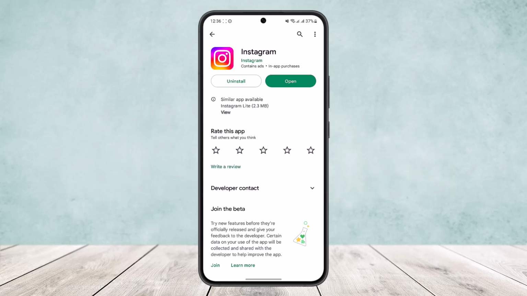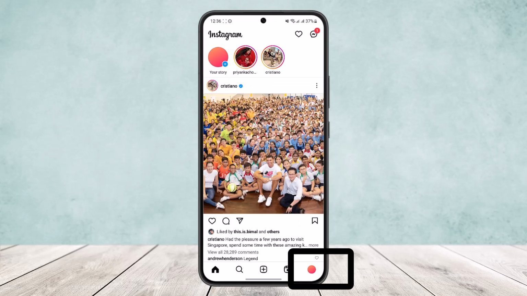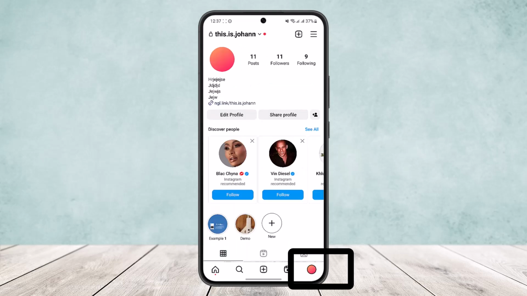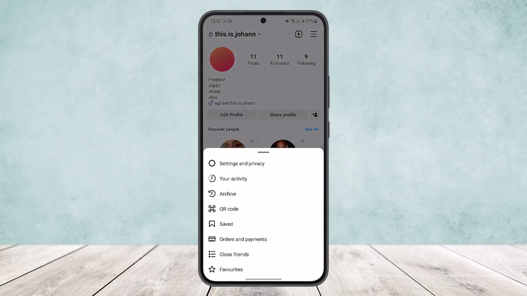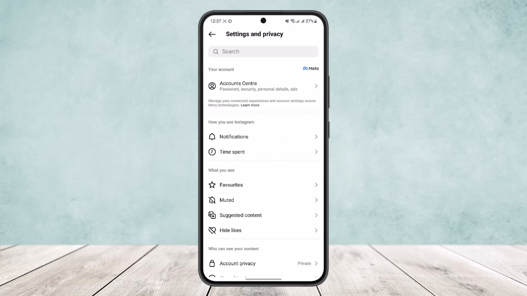Today I'll guide you on how you can log out of your Insta account from all the devices that you have logged in. Now, to do so, first open up the app and tap on the profile icon on the bottom right corner of your screen, and once here, tap on the three horizontal lines icon on the top right corner of your screen and head into Settings and privacy.